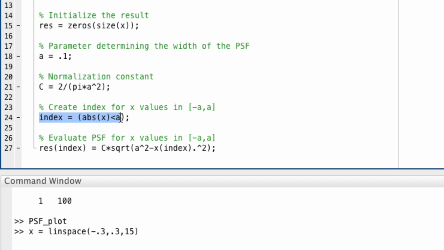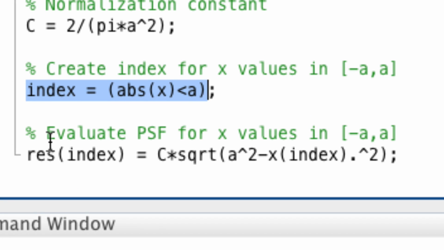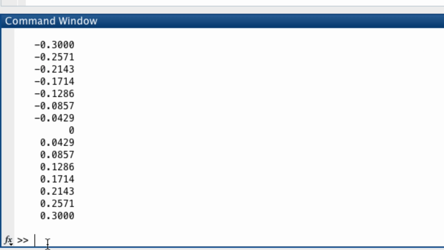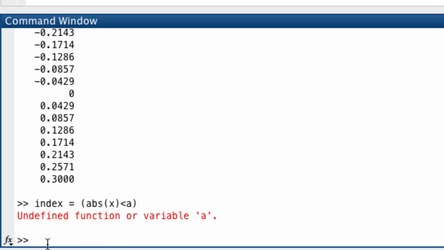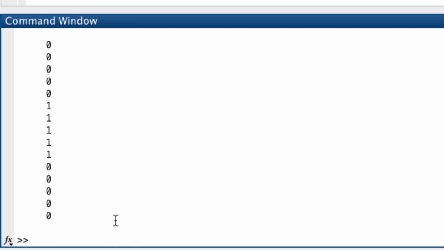this index for x in that interval, so let's see how that looks like. Okay, so this is what the index is. Index vector, the vector has the same size as x, and it has a 0 for points outside the interval and a 1 for points inside. So it's just for picking out values in vectors.